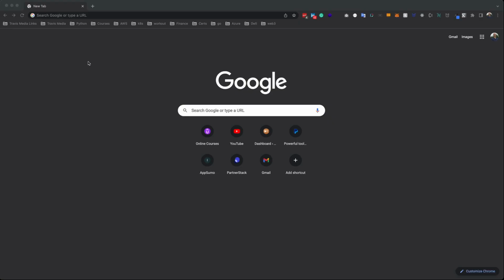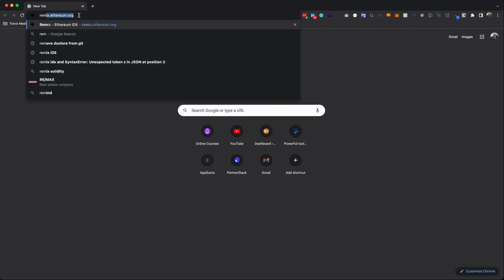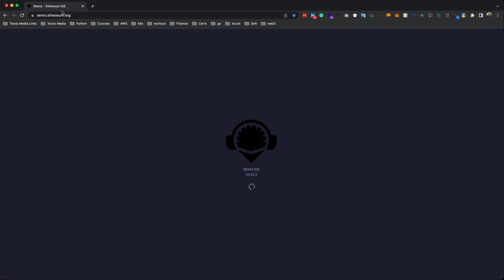The first thing we want to do is open up a code editor. With Solidity, most people use the Remix IDE. So if you go to a browser and type in remix.ethereum.org, it'll take you to the Remix code editor. Now, you can download this as a desktop app, but it doesn't have all the features and it just doesn't run right for me. So I would recommend using the browser.